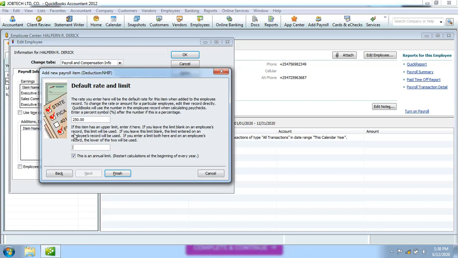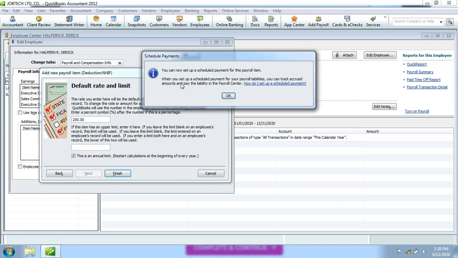Notice they are saying that if this item has an upper limit, like there's a certain amount you can contribute beyond that, then you enter the upper limit here. If you leave this blank on the employee's record, this limit will be used. If you leave this limit blank, the limit entered on an employee's record will be used. So just leave this one as it is, contribution is 250 every month, then you click finish. You can now set up schedule payments.